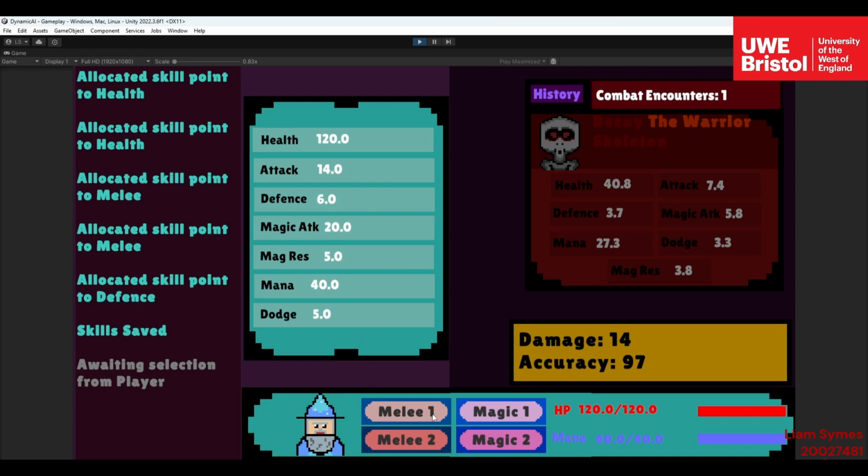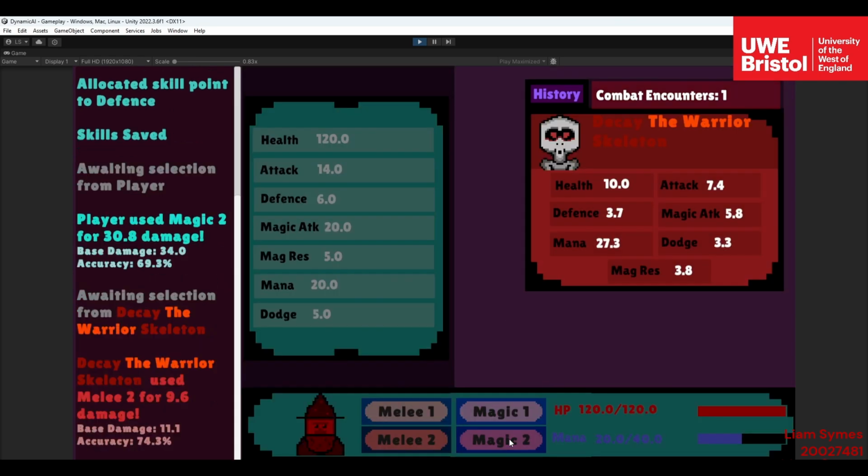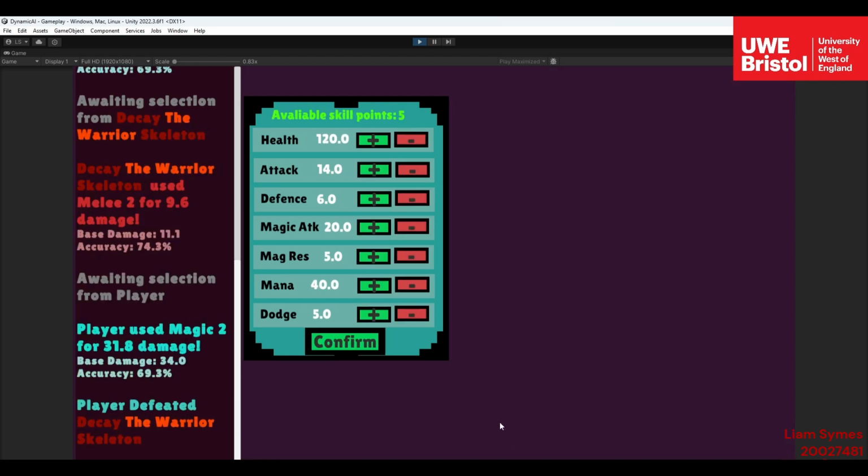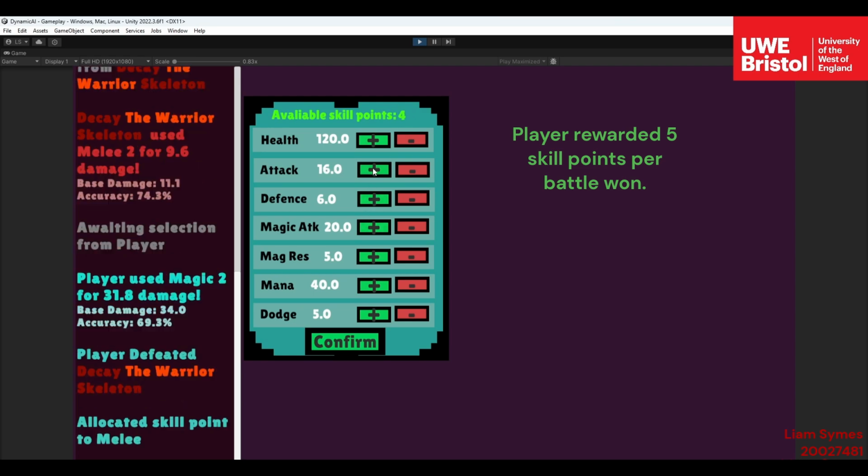These have different levels of accuracy calculated upon the initial accuracy of the attack and taking into account the enemy's dodge rate. On the left hand side is the combat log. This records all interactions between the player and the enemy. The game loop will consist of the player continually fighting enemies and assigning their skill points.